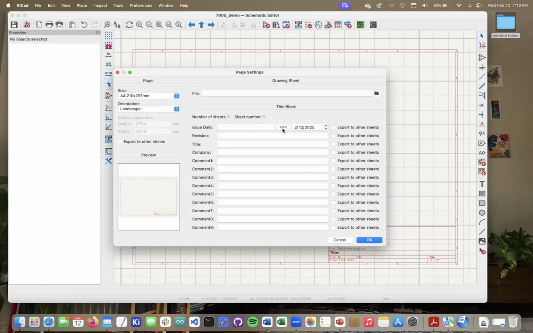So I open this up. Okay, issue date, I can just click on this and the date will show up. This is going to be revision 0. Well, I'll call it version 1.0. And this is the 7805 demo for ECE 304 2025. Okay, company is UMass Amherst, ECE. This is just Dave McLaughlin. So let's see if I have enough there.